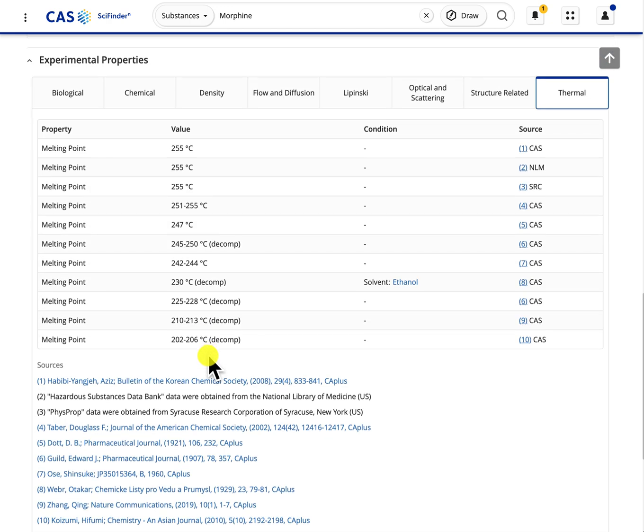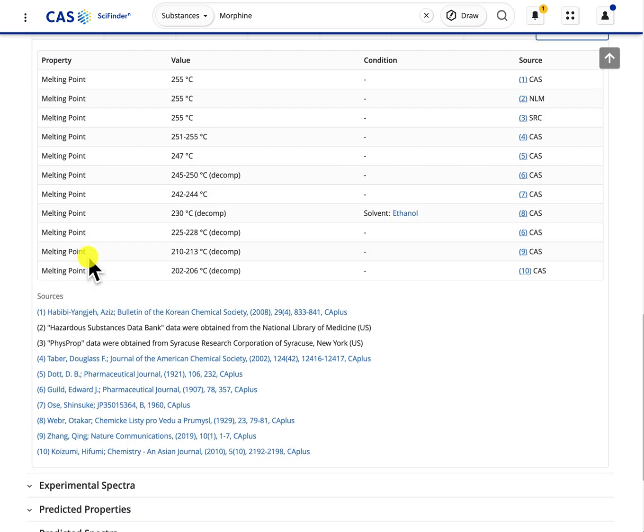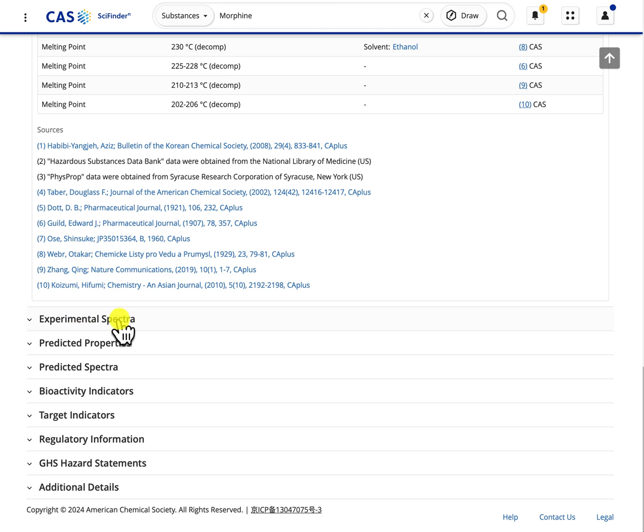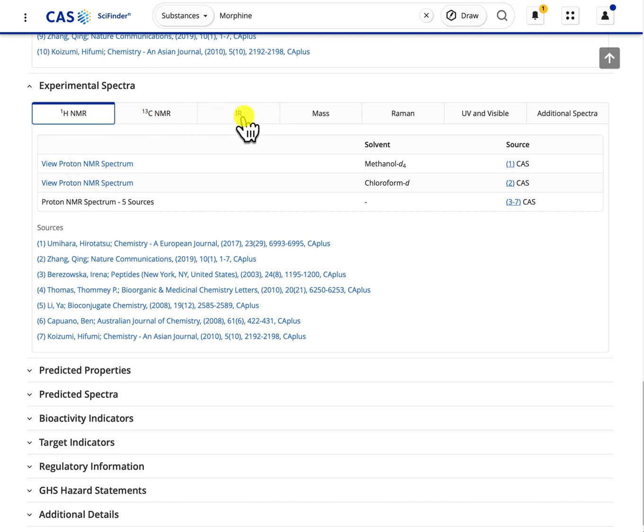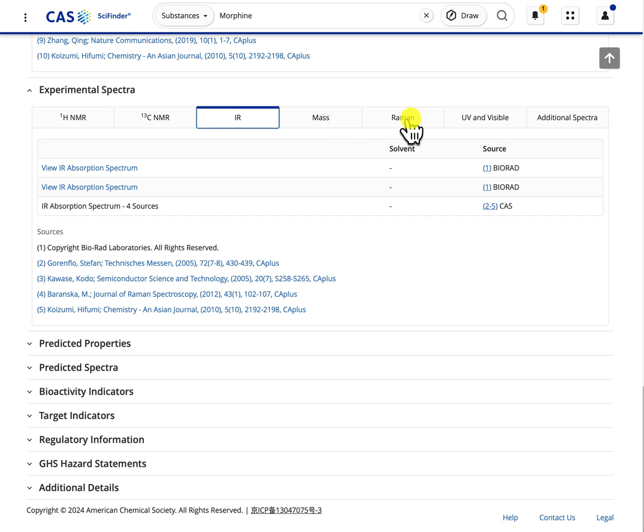Okay, if I scroll down a wee bit, so these are experimental properties. You also have experimental spectra. If I click on the downward arrow here, this table provides the different spectra associated with your substance. You have the NMR, the carbon-13, the IR, mass spec, Raman, UV visible, and there's sometimes more spectra as well. And again, they are different sources that show where the actual spectra has been reported. And under the sources heading, you can actually go to the actual document. Sometimes you can view the spectra.